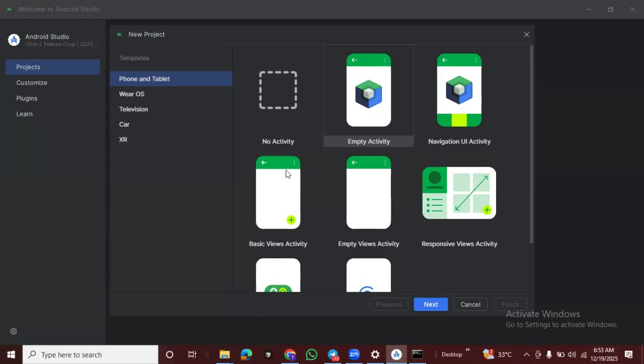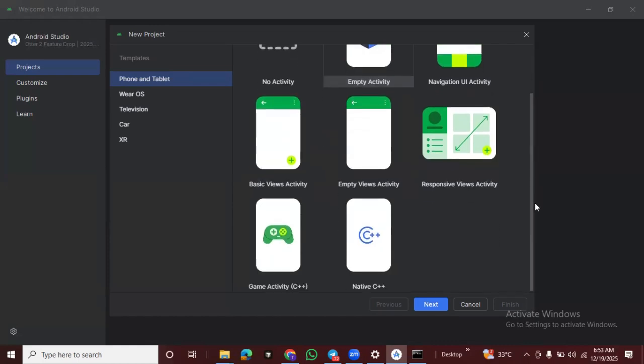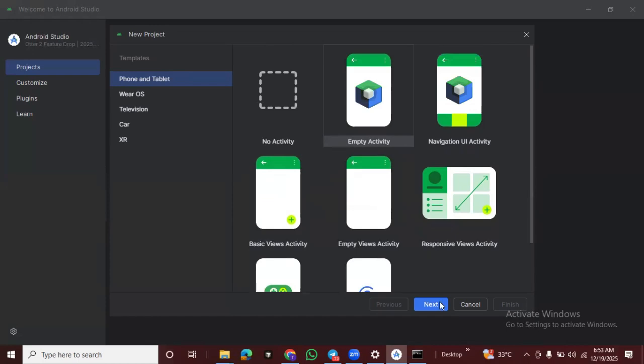See the layout. This one is if you want to build a chat app, or an app like add something and stuff like that. This is a game activity. Let's start with the empty activity. Click on next.